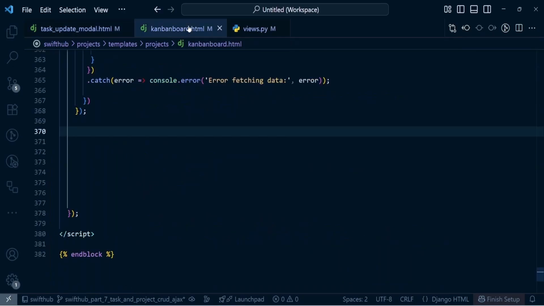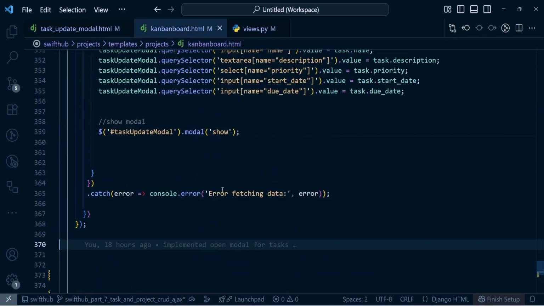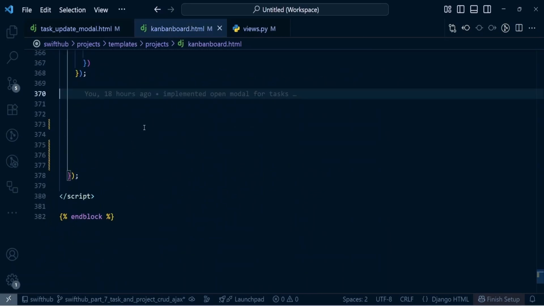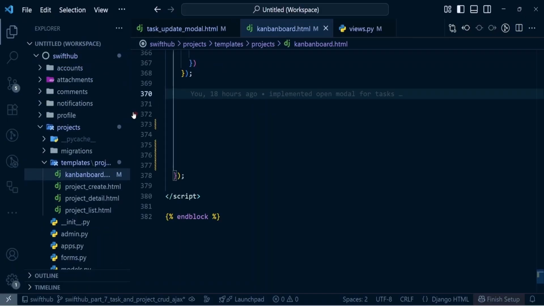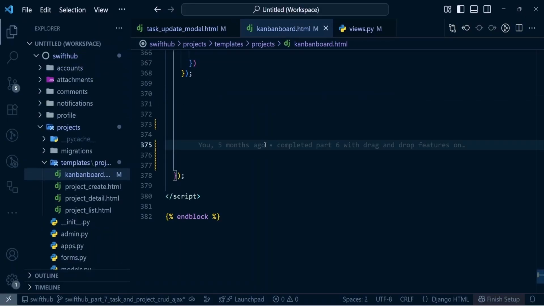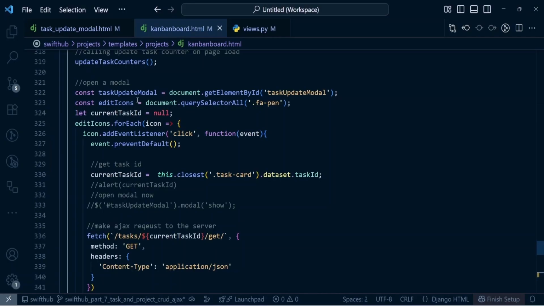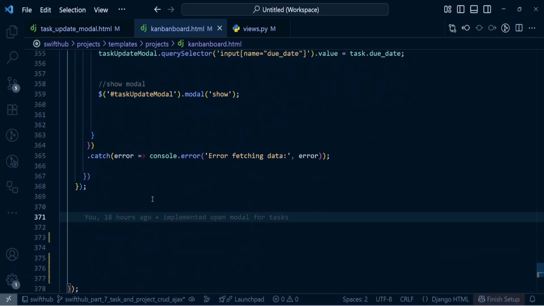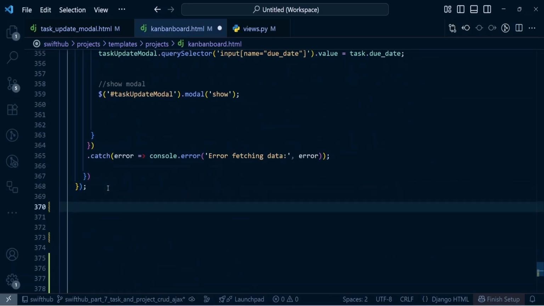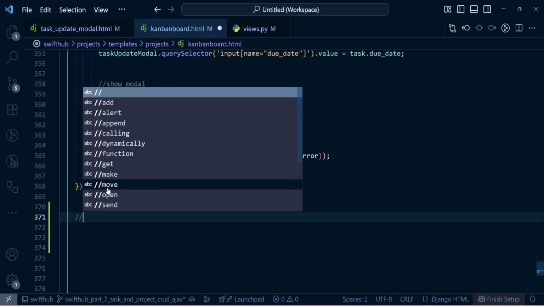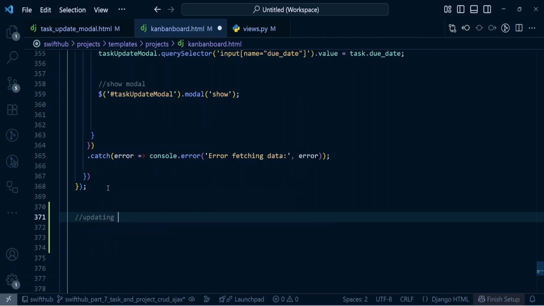Okay, so inside the Kanban board, I'm going to scroll to the very bottom of the board. And there, let me collapse the sidebar. And I also want to make a comment. So right under where we are actually opening the modal, I'm going to scroll to the very bottom and make a comment over here. So the comment is just going to be updating task, like this.